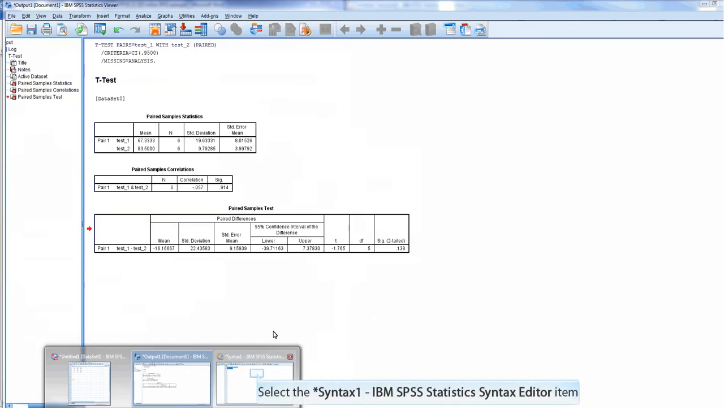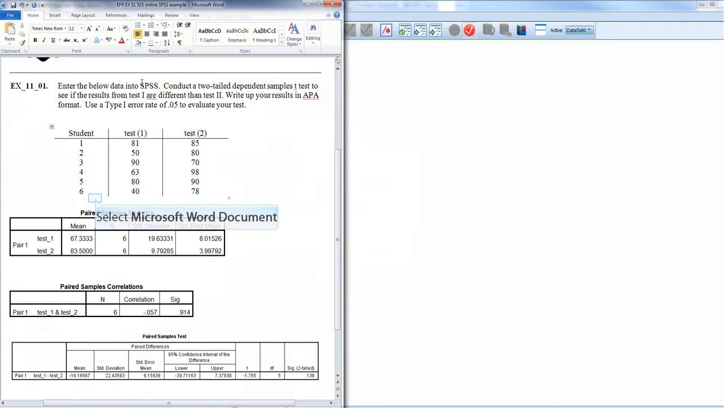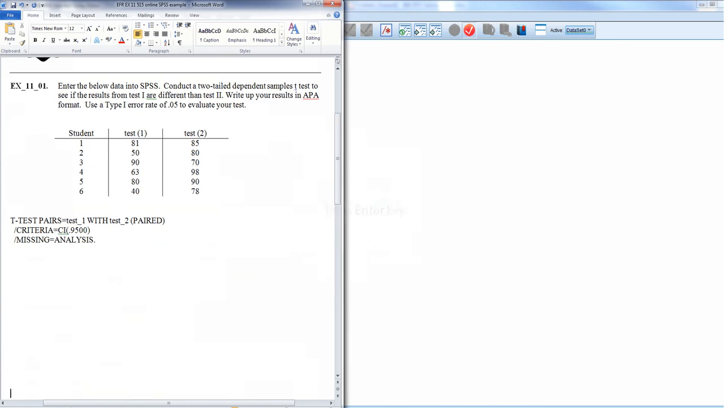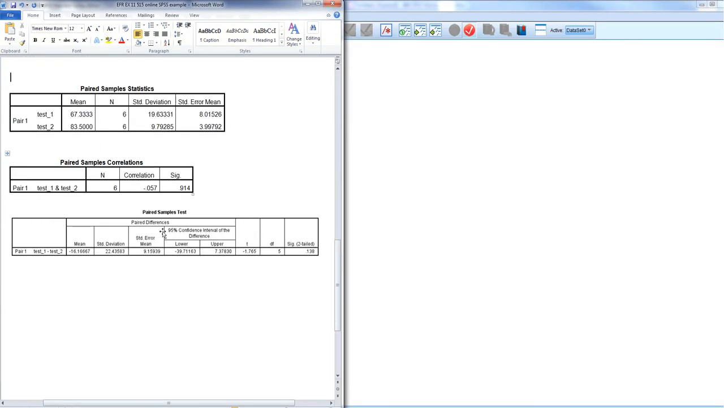And the last thing I'm going to paste in is my syntax, which I have here. Copy that. I'll go ahead and paste that in as well. So now I'm all set to evaluate my test here, so I can write this up.